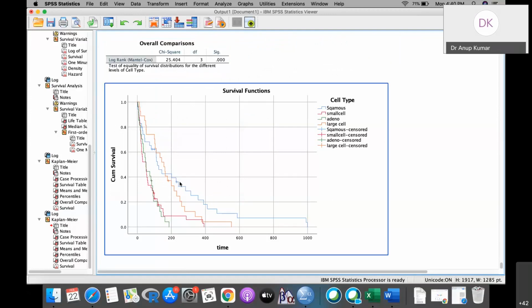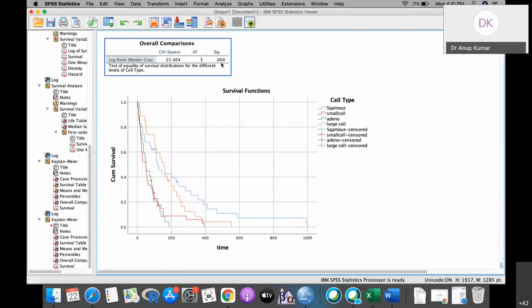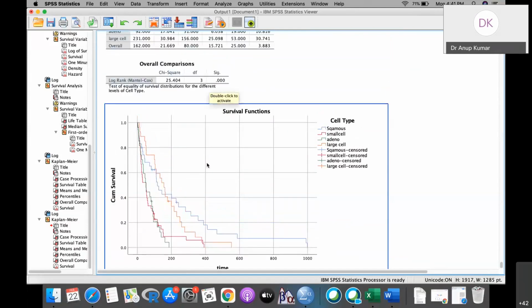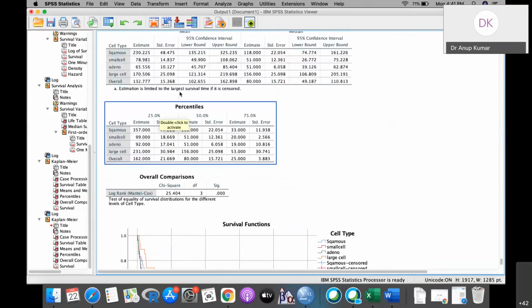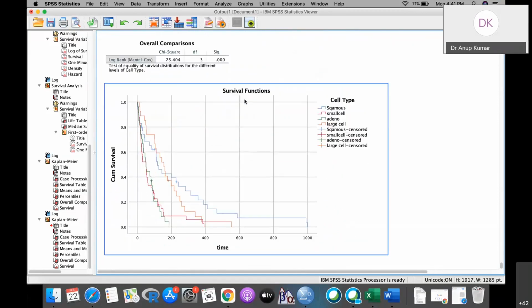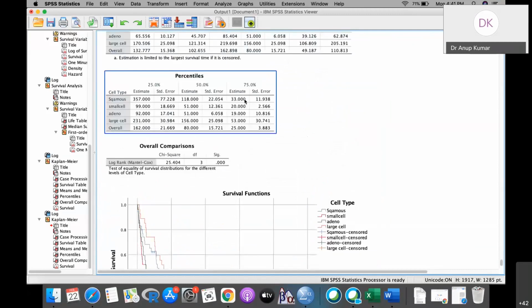Okay, so from these curves, you can see that it is coming according to the cell type. These curves are significantly different from each other, and the mean statistics for squamous cell is 230, adeno is 78.65, and large cell is 170. You can see for adeno it is the minimum. And similarly for the median also, you can see 51 for the adeno, and for the squamous and the large cell it is more. Okay, so this is what you people can do.